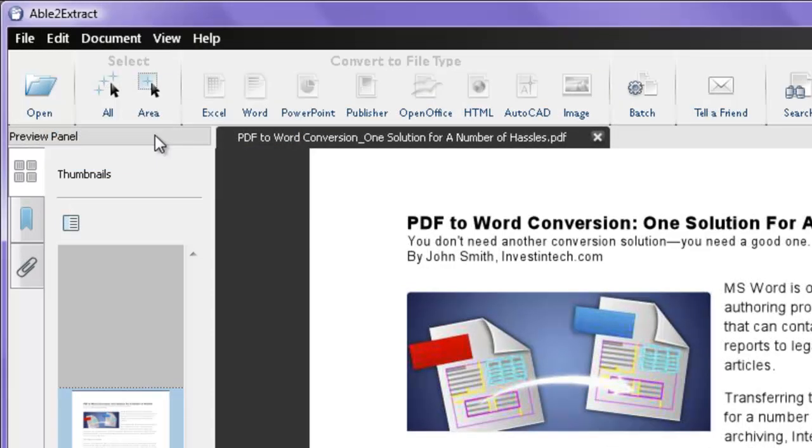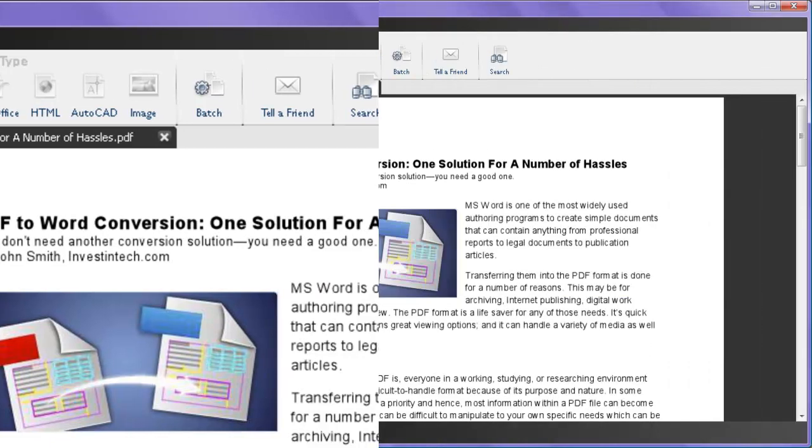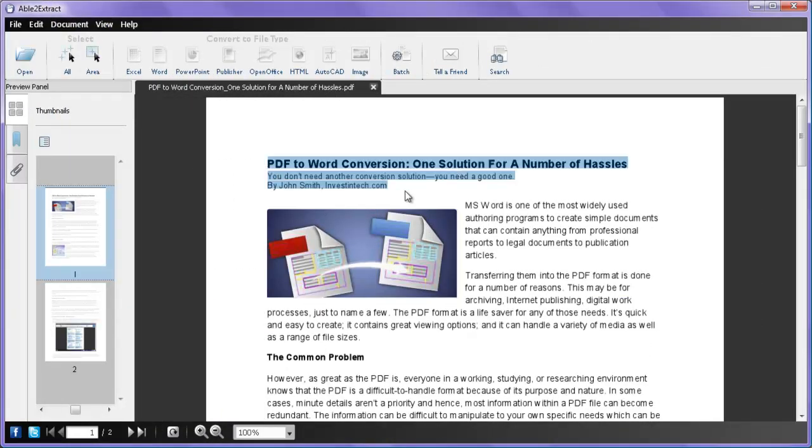For more convenience, use the Quick Selection buttons on the toolbar to select the entire document, or only certain areas of content such as formatted text and images. You can even use your mouse, just click and drag to highlight the section.